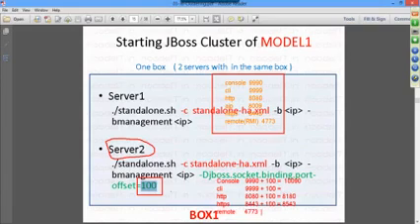The same way, remote port is going to be 4447 plus 100, it's going to be 4547, like that. So the general idea is just add the offset value and you have a new set of ports, and the server 2 is listening on the new set of ports.